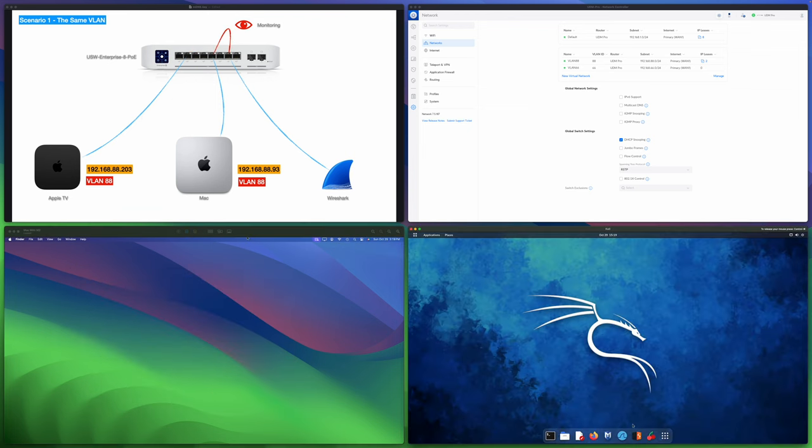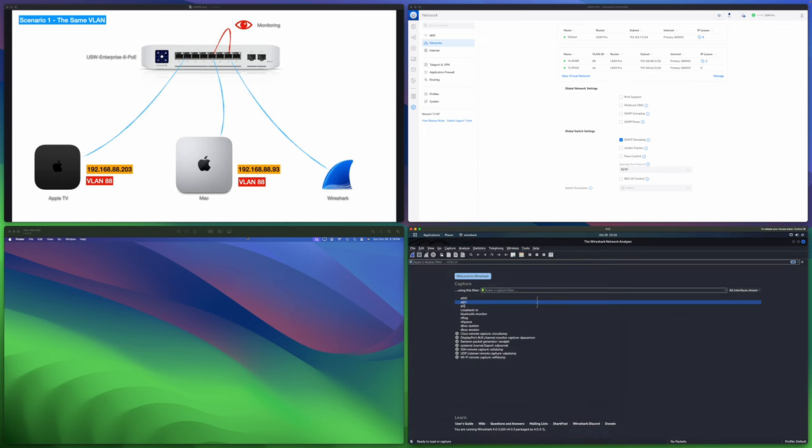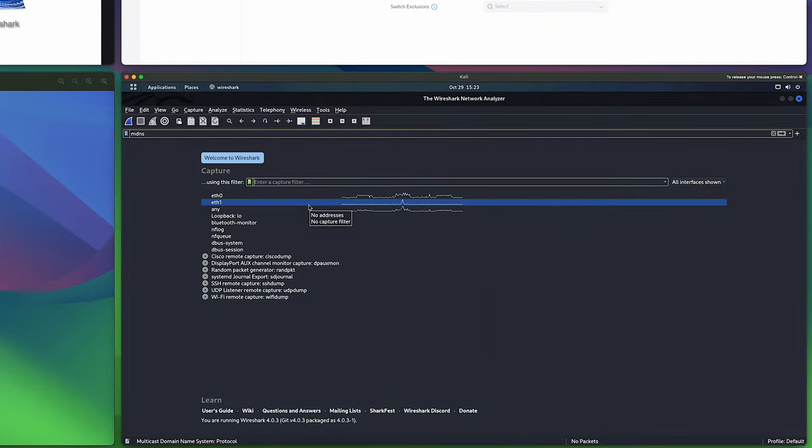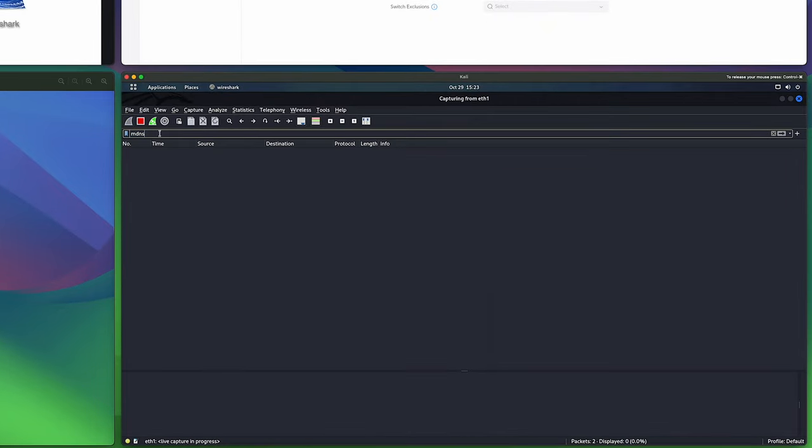On the Linux machine, let me launch Wireshark. The Ethernet 1 port is connected to the seventh port shown in the diagram. As you can see, I already configured port mirroring in the UniFi switch. So Wireshark is able to see everything going through this port, which is connected to the Mac Mini. Let me start capturing. Double click on Ethernet 1, filter on mDNS.